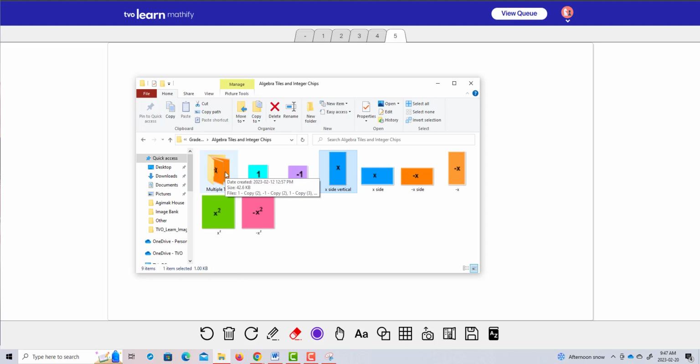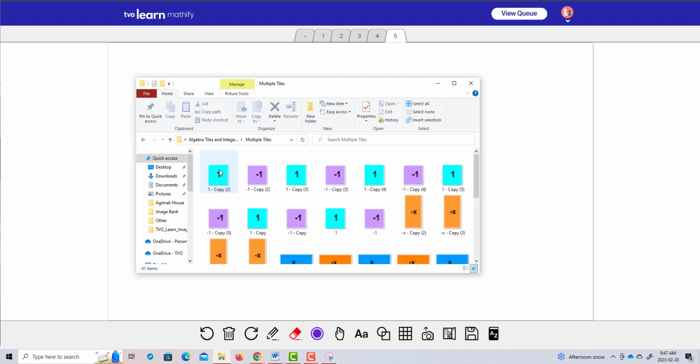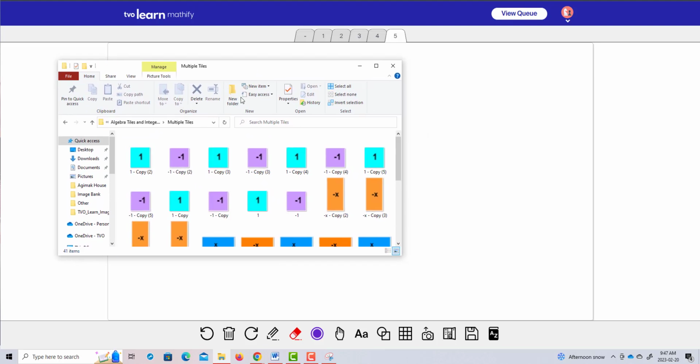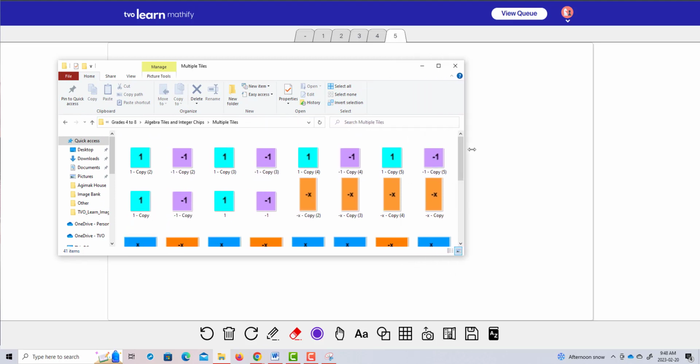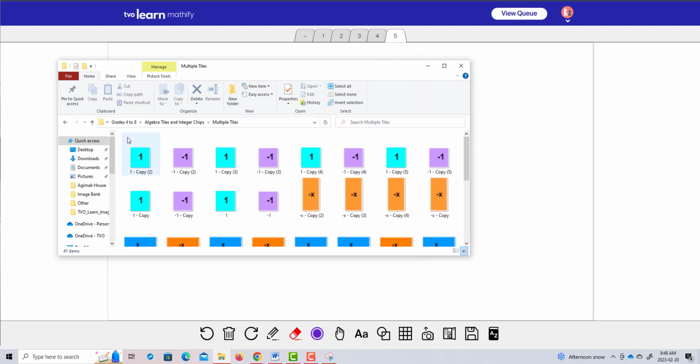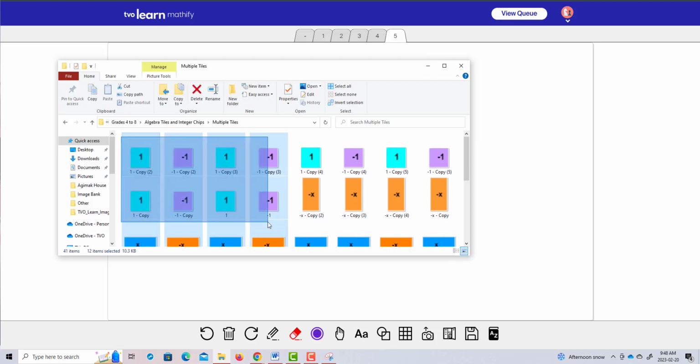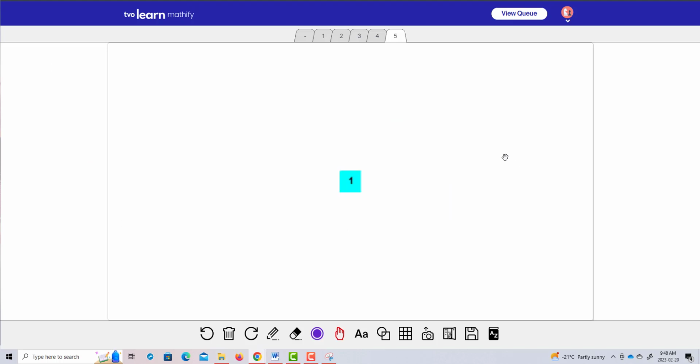Now, another thing I want to show you here is with algebra tiles or integer chips, you often want multiple copies of them. So I made a folder in here that has multiple copies of every one. And one of the nice things is that we can highlight and copy several things at a time. So I've highlighted several here, so I'm just going to drag them over here. And so it looks like you can only see one, but they're actually on top of one another.